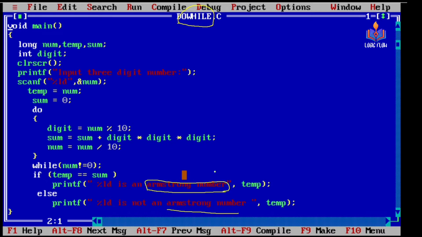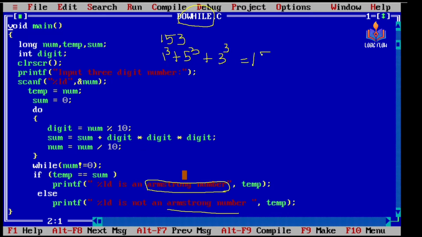An Armstrong number is a number whose sum of cube of individual digits is equal to the original number. For example, I'll input a number, say 153. When we sum up the cube of individual digits, it equals the same number, that is 1 cube plus 5 cube plus 3 cube will give you the answer 153.